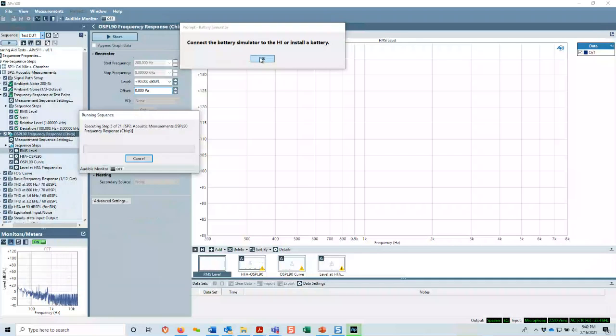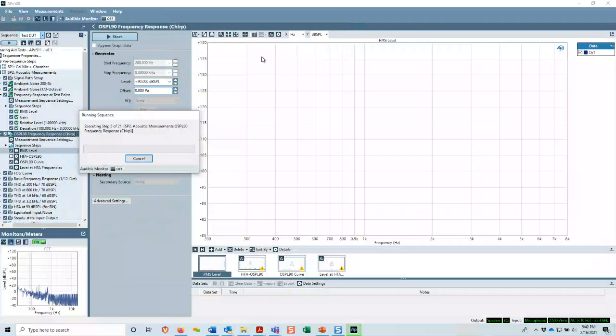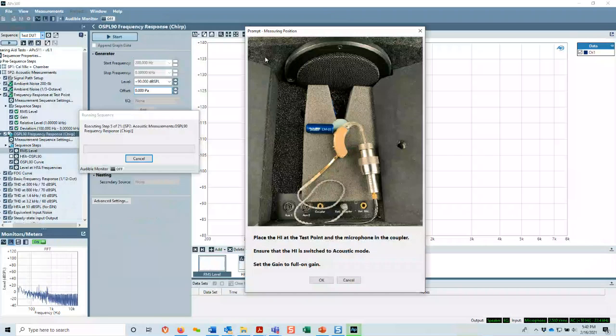And I get a prompt to switch the position of the dummy microphone to the test point and the reference microphone to the coupler. So I've inserted the mic in the coupler. I have the dummy mic at the test point. And the prompt also says, ensure that the hearing instrument is switched to acoustic mode. So I'll turn it on and I'll set the gain at full on gain or maximum volume. And now close the chamber and click the OK to dismiss the prompt and carry on.